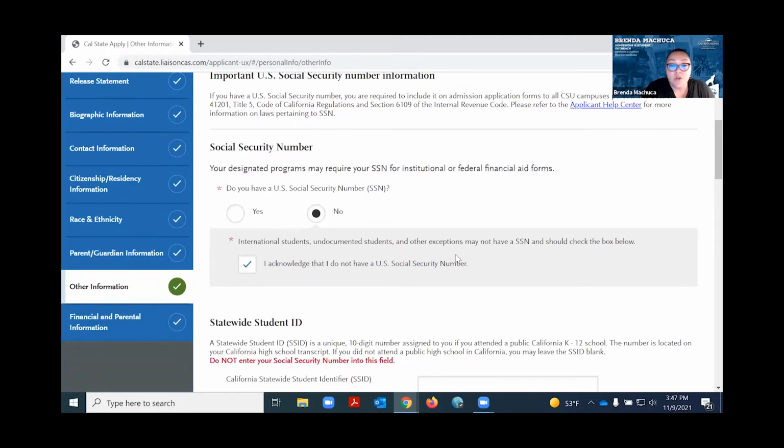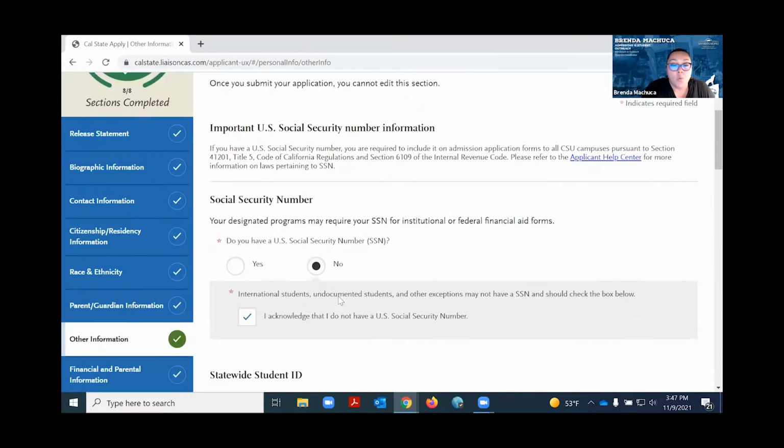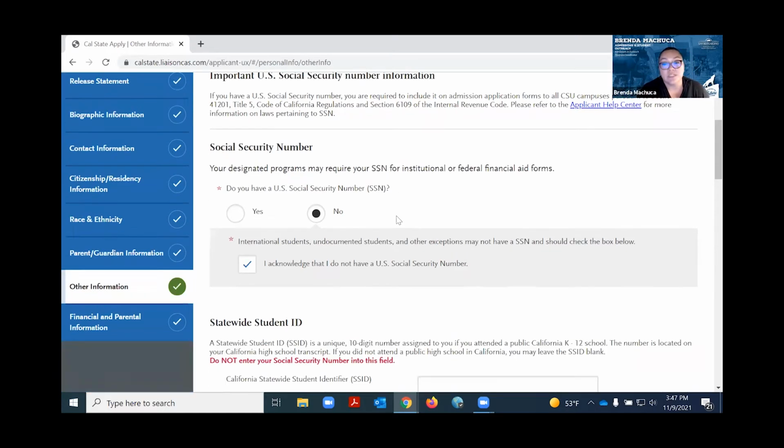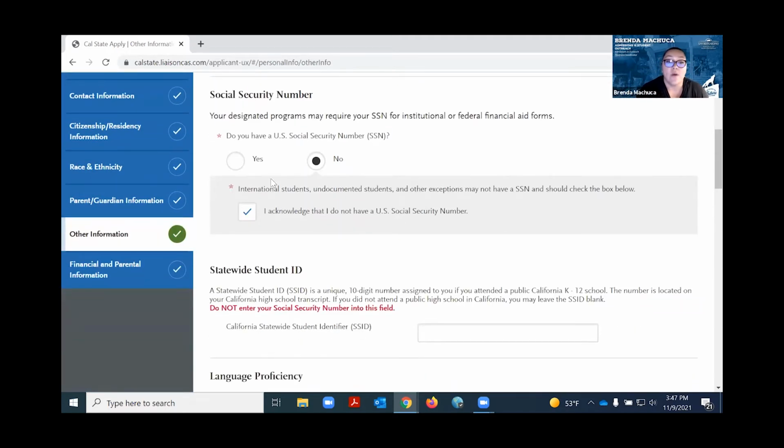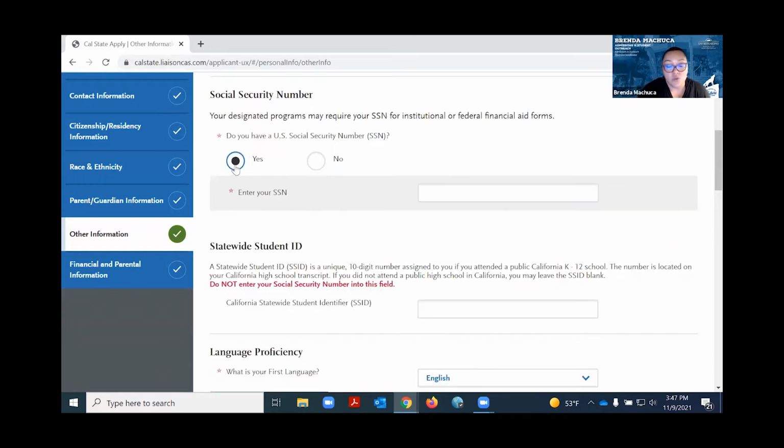The other section we want to go ahead and cover is other information. When you get to this section, we are going to be asking you for a social security number. It's not required for admissions purposes, but if you have one, please go ahead and list your social security number. It will make it easier for us to gather all of your information and create your profile. If you do have one, you have to list it.